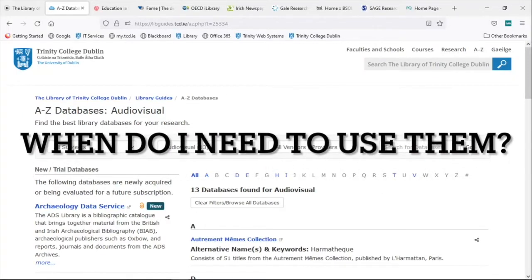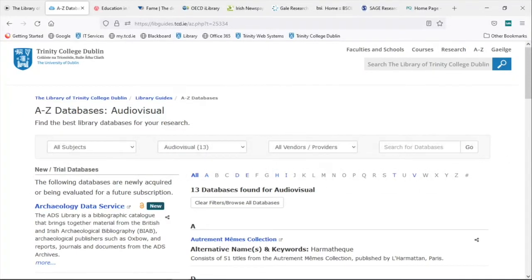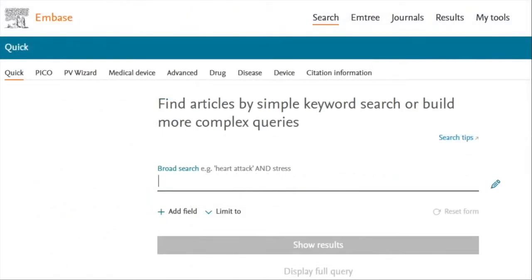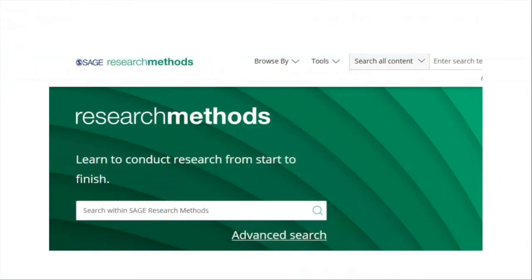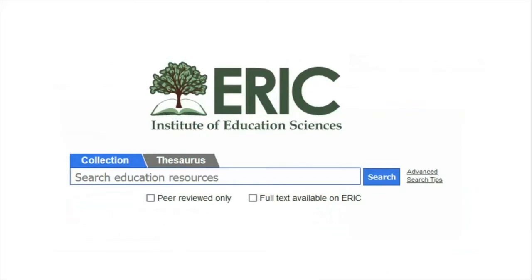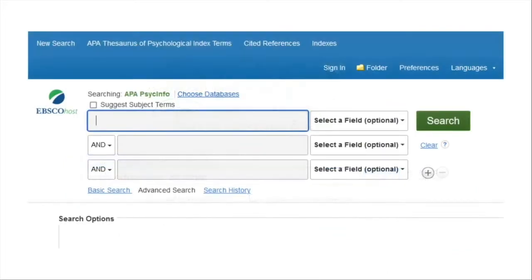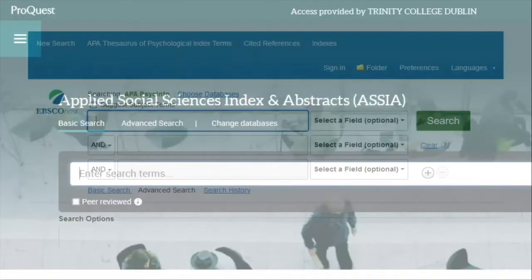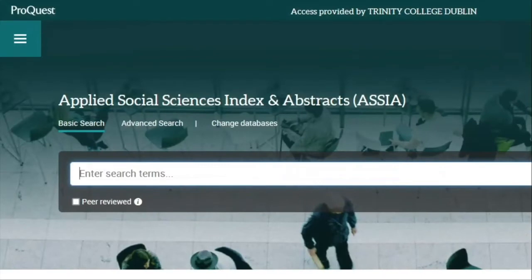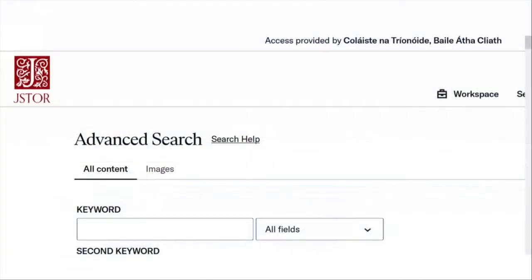When do I need to use them? You normally use a database to find out about topics you want to know more about. In most cases, they are not used to find an article you already know exists. Whether you are doing research for an assignment, capstone project, thesis, or a forthcoming publication, the databases will help you find relevant results more efficiently.